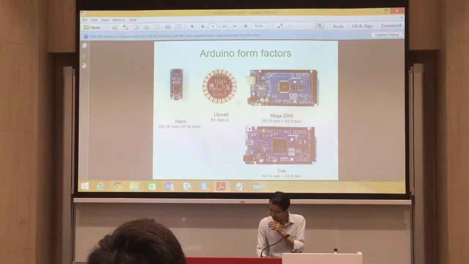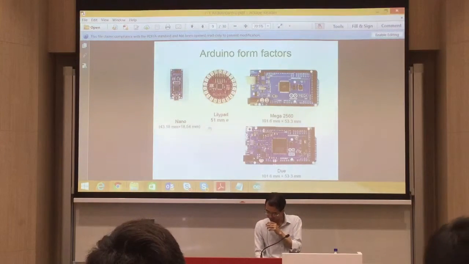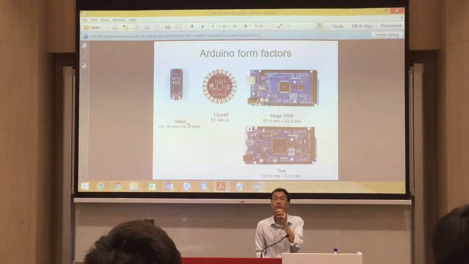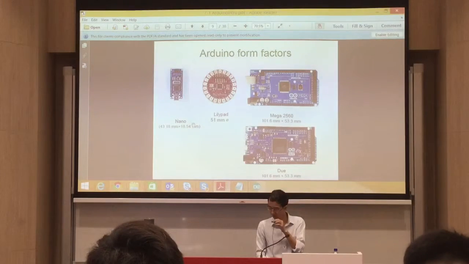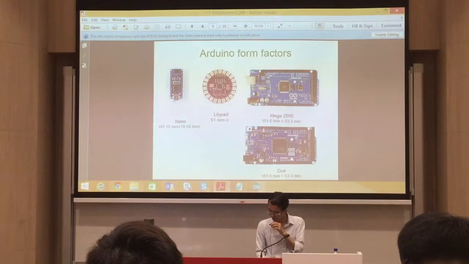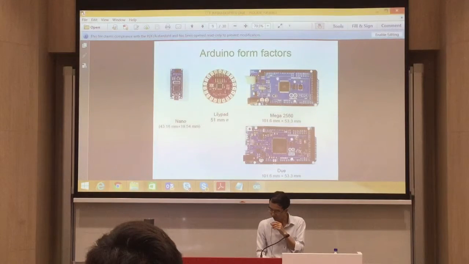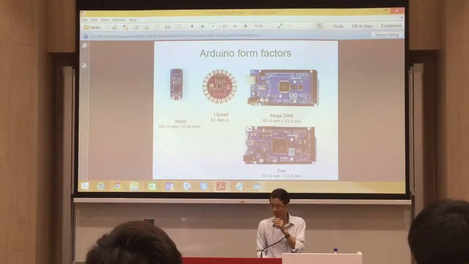For Arduino, you have many boards. The most popular one is the Arduino Uno, a small board, which is the first Arduino board. You have the Arduino Nano, which is very small, and the Arduino Due is here. Some of you mentioned Arduino Mega, which is also one of the popular boards.